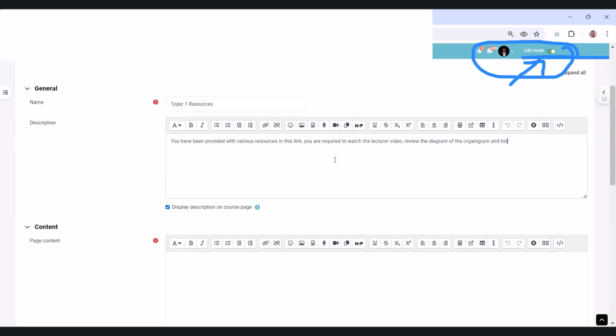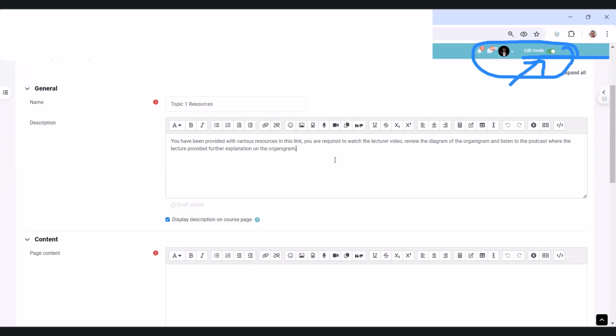And listen to the audio lecture or the podcast, where the lecturer provides further explanation on the organogram. Okay, so that's my instructions to the learner.